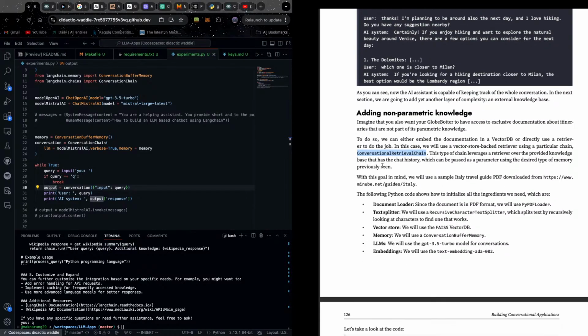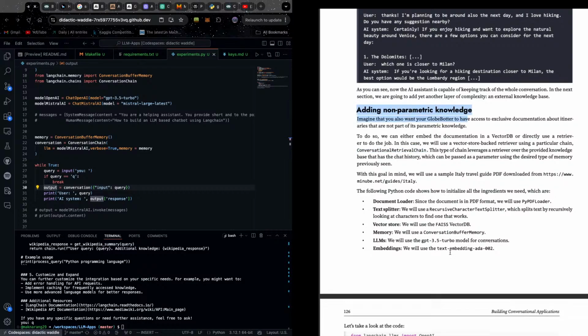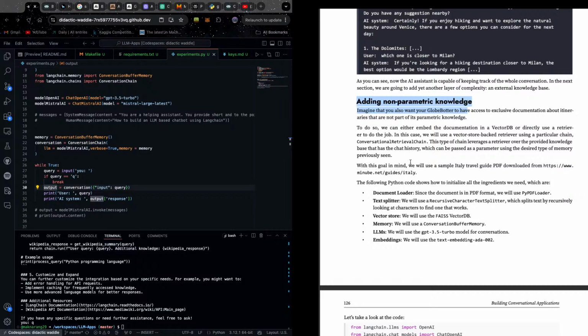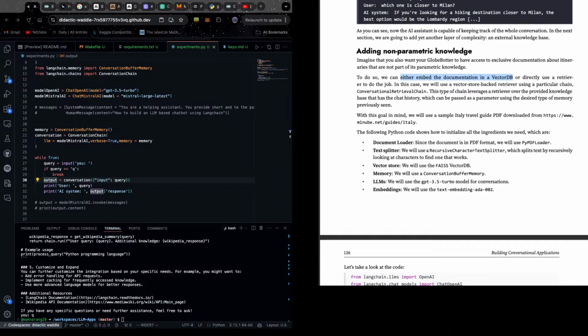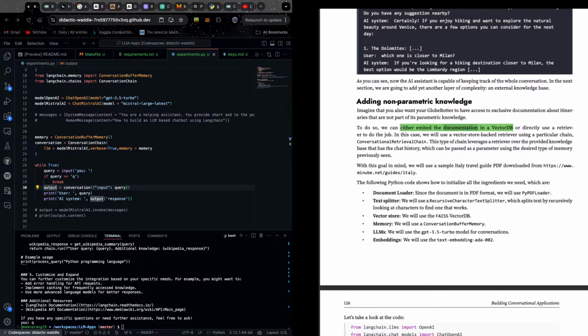Okay, so now what this is trying to do is add, let's say, a document into it. So it says to either embed a document in a vector DB. So I'm just going to highlight that. Or directly use a retriever to do the job.